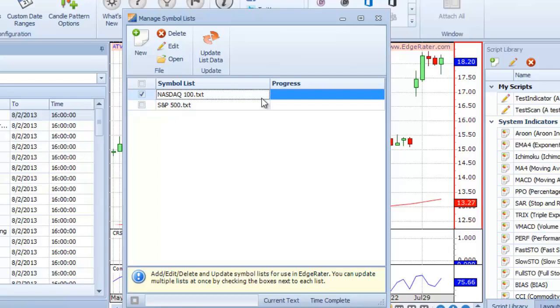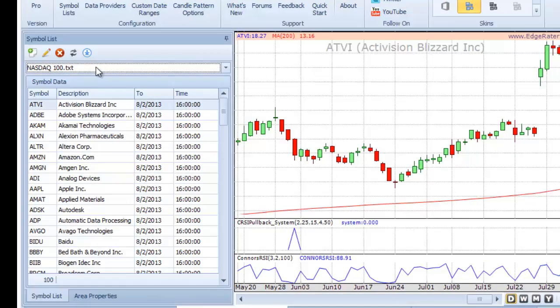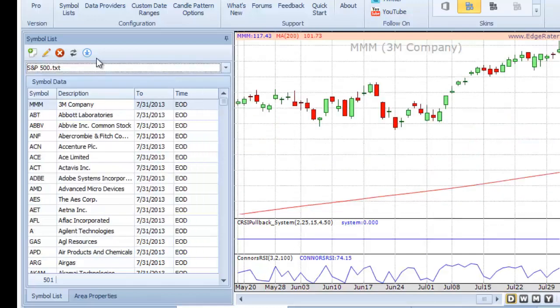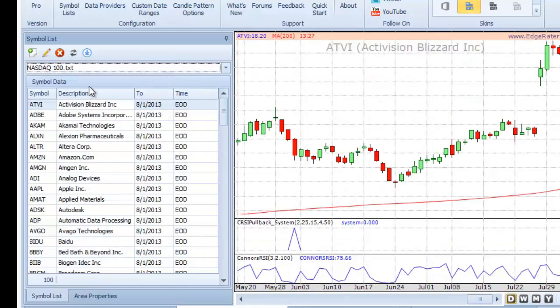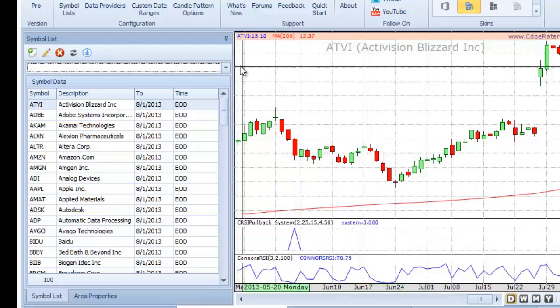And this is also how you could delete lists if you didn't want to delete them via the file system. You go in here, select the ones you want to delete, and then press delete. You can also delete a list from the panel over here. Make sure you have the list that you want to delete selected. So I'll select the NASDAQ 100, and then I'll press delete. And am I sure I want to delete the list? Sure. Okay.